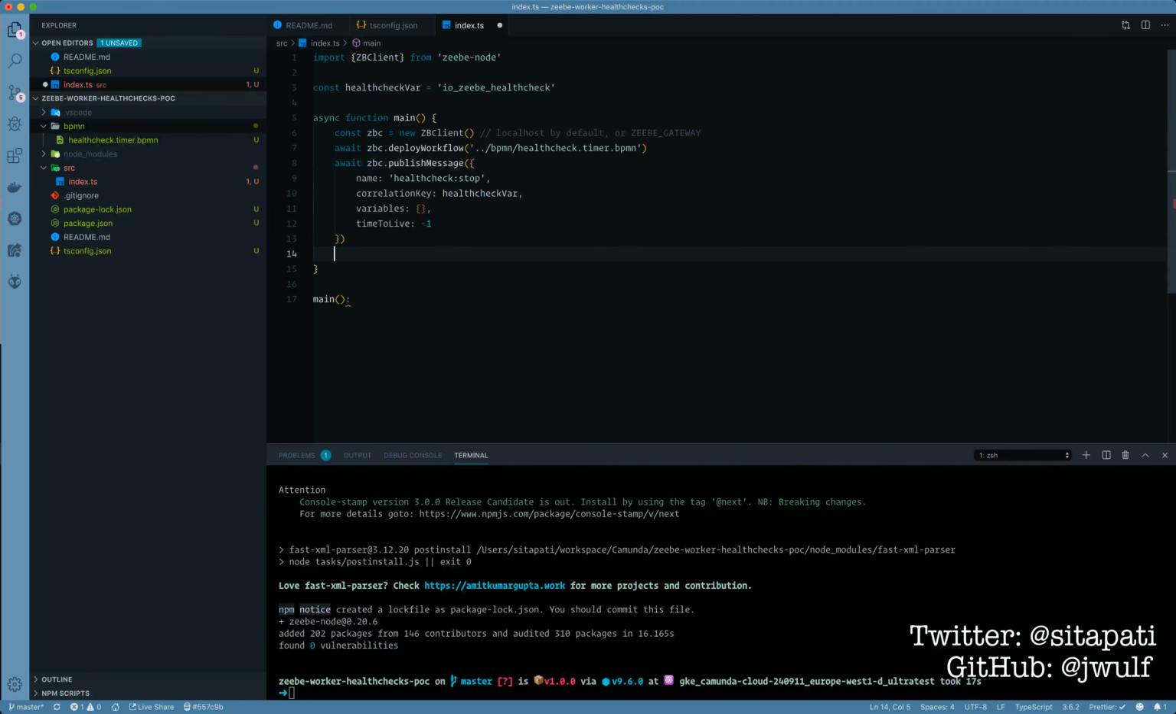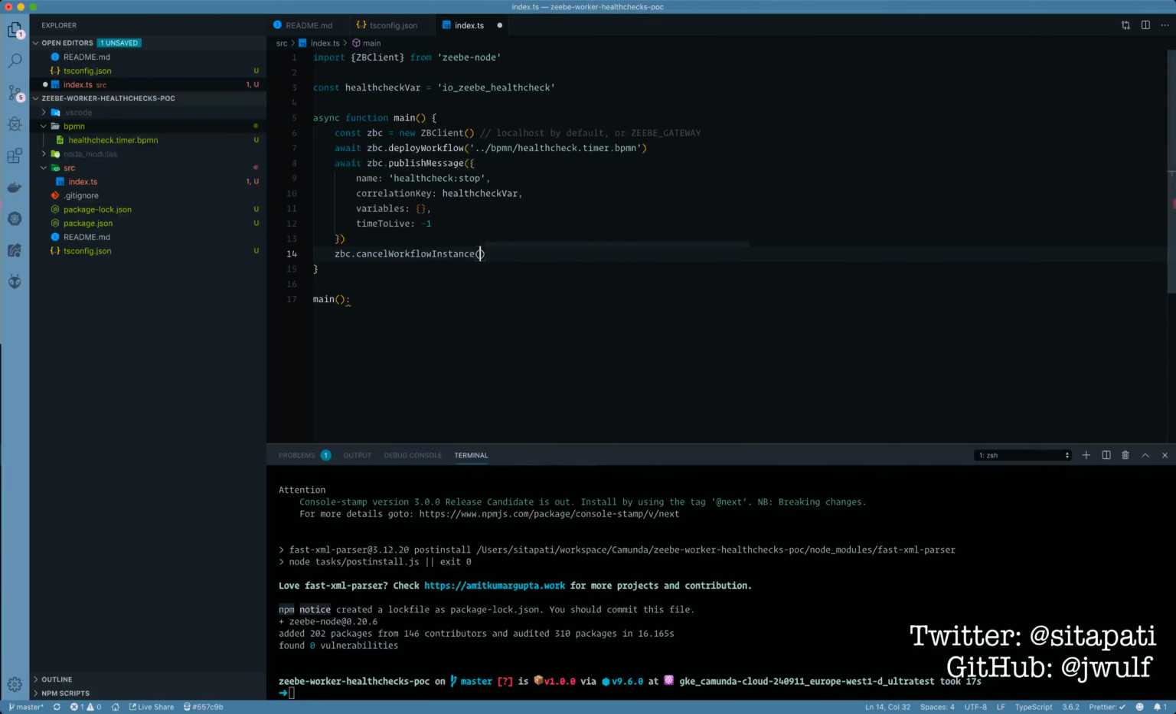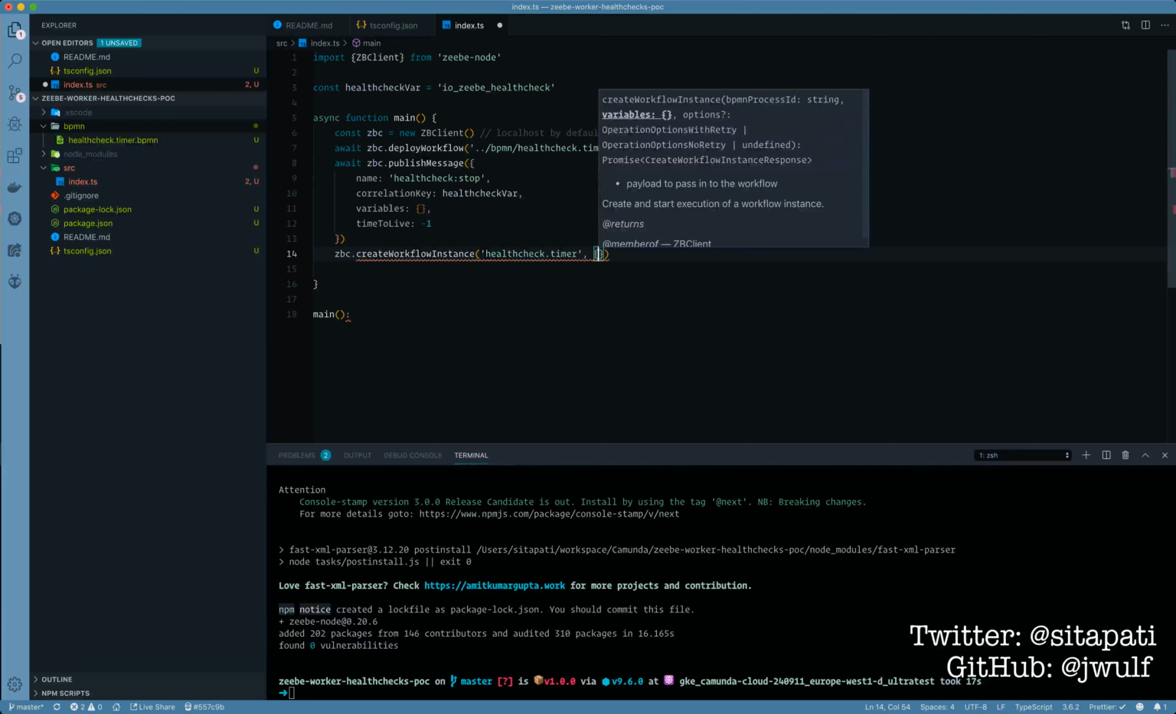Okay, so await that. Publishes that message. And then the next thing that we do is we start a new instance. So this will cancel any running health checks, and then we're going to start a new one. So create a workflow instance. And it's health check timer. Create, not cancel. And then we're going to give it some variables. Let's have a look at the correlation key. Health check colon variable. So actually we'll make it an underscore.